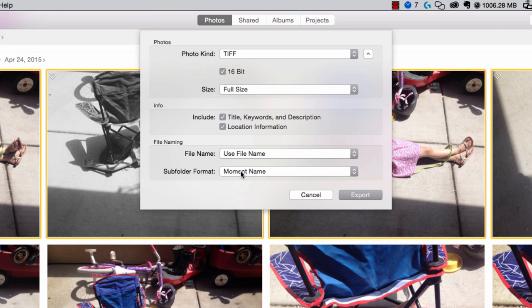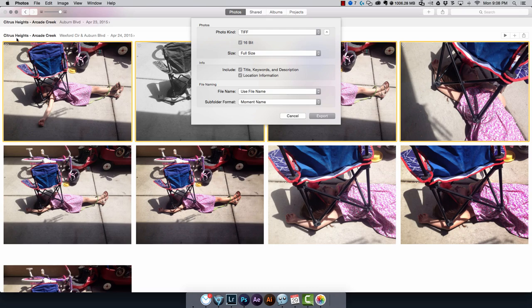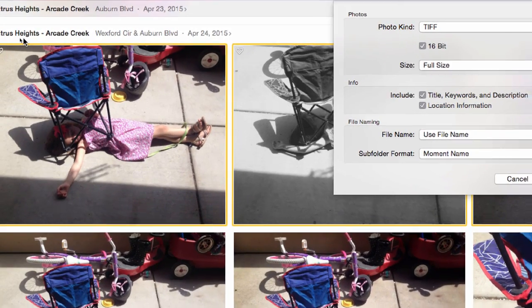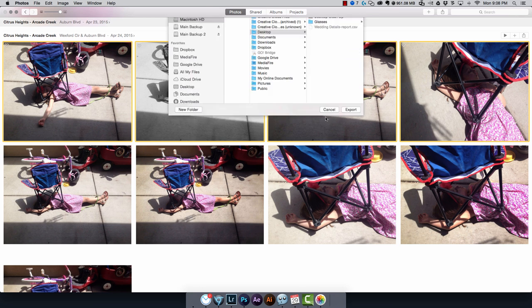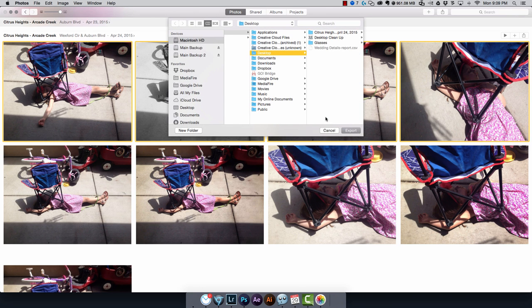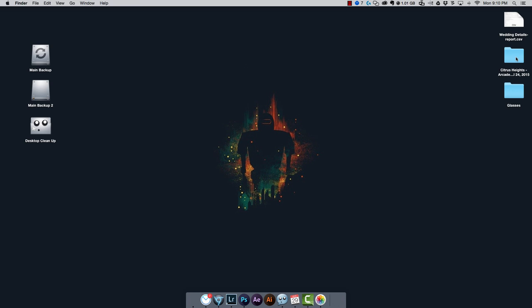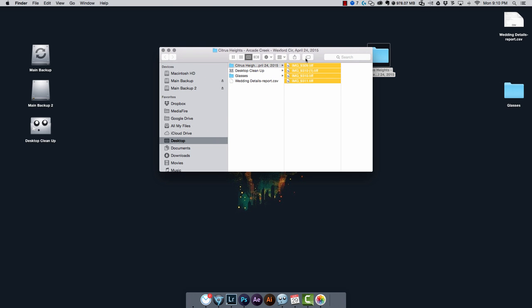If you're not sure what the moment name is, that's basically what this is over here. In this case it says Citrus Heights Arcade Creek, so that's going to be the moment name when we export it out. I'm going to hit export, and this dialog box is going to open asking me where I want to save the images. In this case I'm just going to save them to my desktop and choose export. If I head over to my desktop, you'll see that I have a folder here, and inside I have four TIFF files, all of which can be opened inside of Lightroom, all of which contain the edits that I've made.